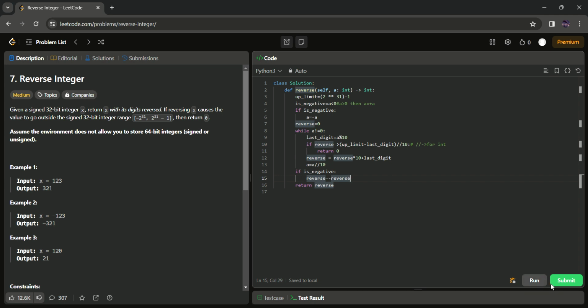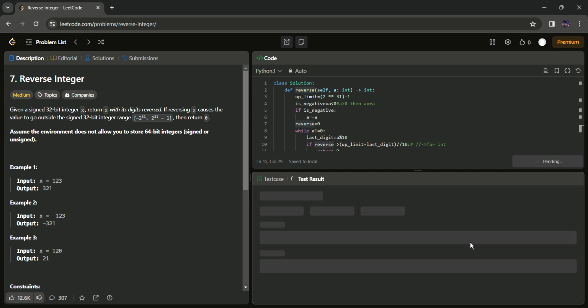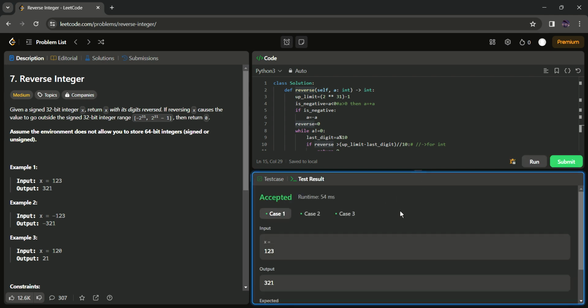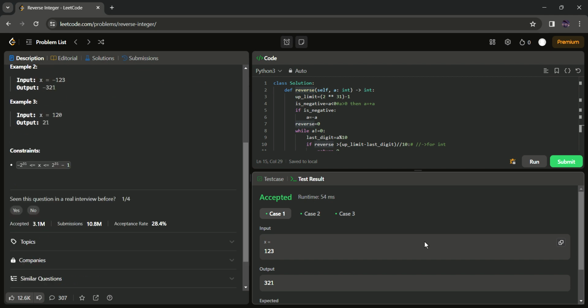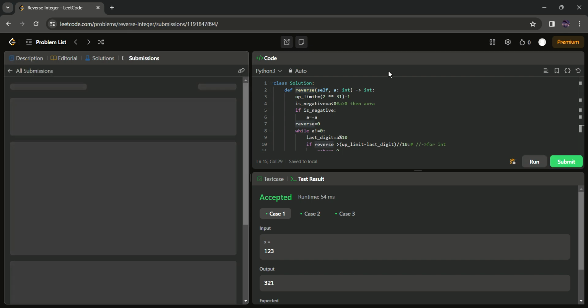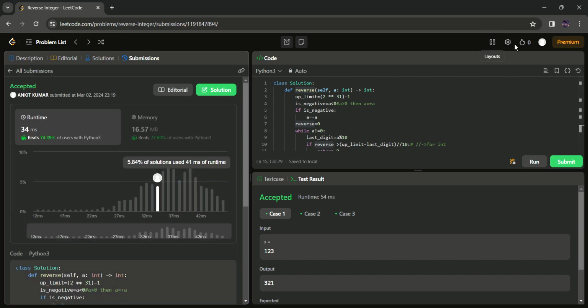Okay, now we run this code and see whether it is right or wrong. Okay, now it is successfully compiled and executed. Now we directly submit this code without any problem, and it is successfully submitted also.